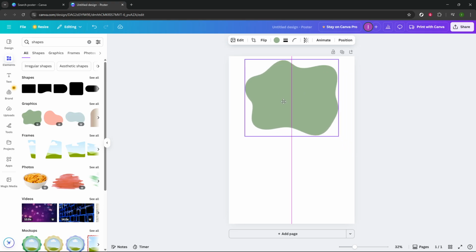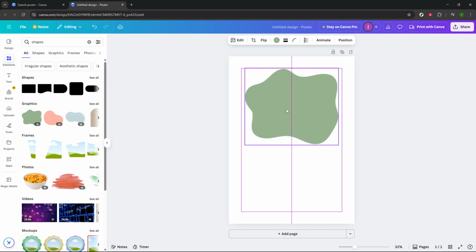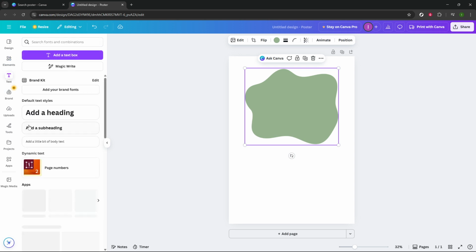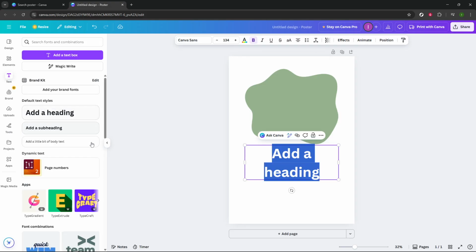When you've chosen your desired shapes or elements, use the 4 dots located around the element to reshape it. You can also drag the element to reposition it easily on your poster. Experiment with different shapes and arrangements until you find one that works for you.